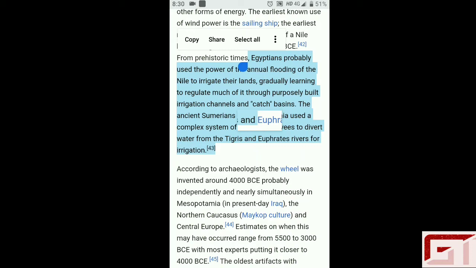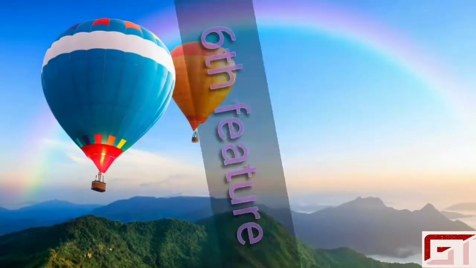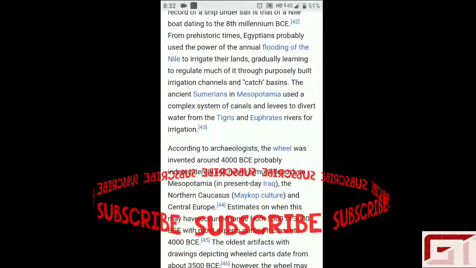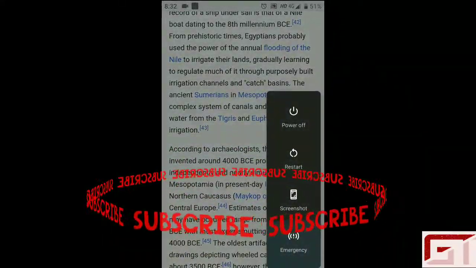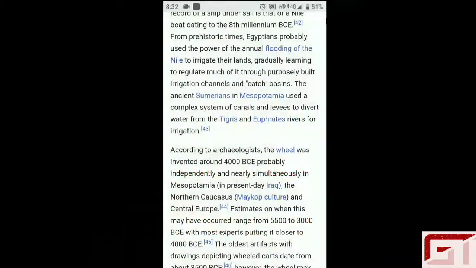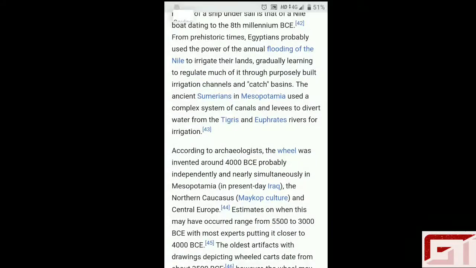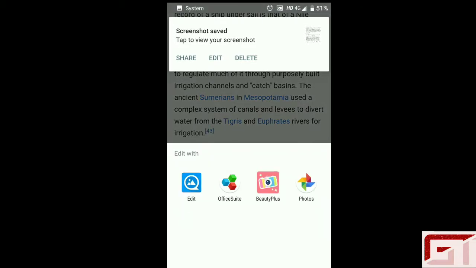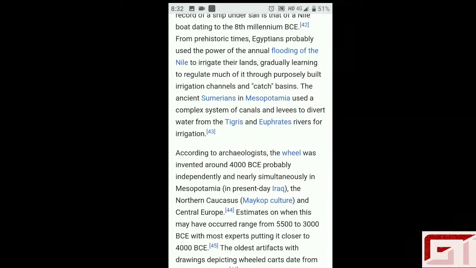And next is the sixth feature. This feature is the screenshot feature. If you long press the power button, you can see a new option called screenshot. If you take a screenshot, it shows saving screenshot and edit. You can edit using any of your favorite apps. This feature is very useful.